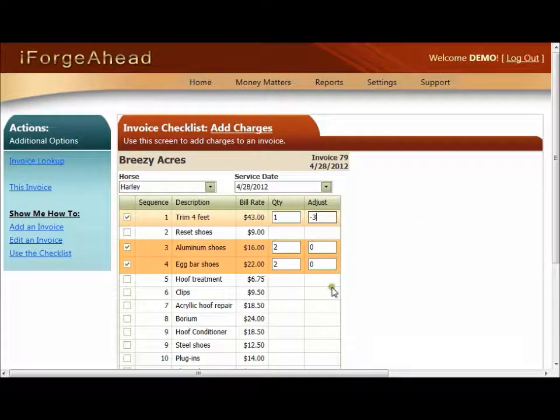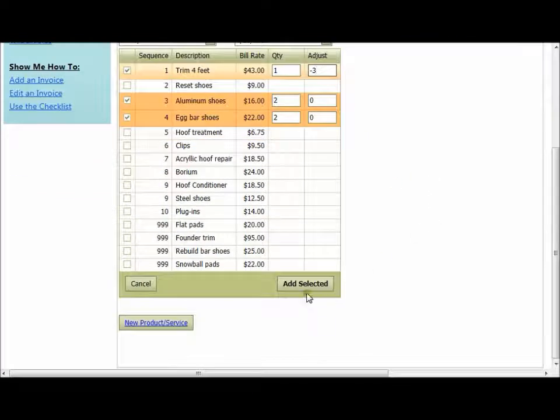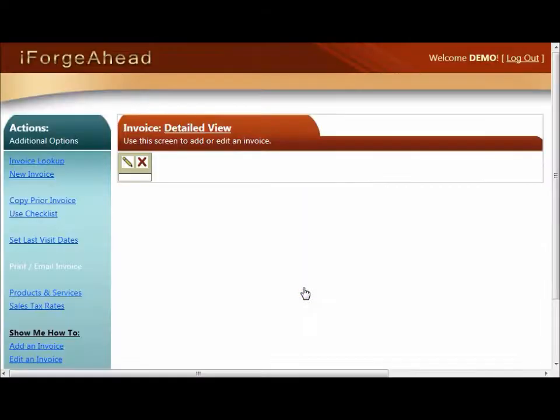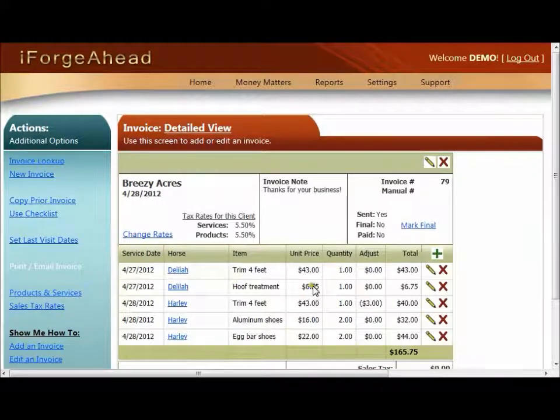Once you have your selections complete and the quantity and adjustment fields correct, return to the bottom of the list and click Add Selected. Now we're back to the detailed view again, and we can see the new charges that we've added right here. And it did come in and bring our different quantities as well as our adjustment amount.